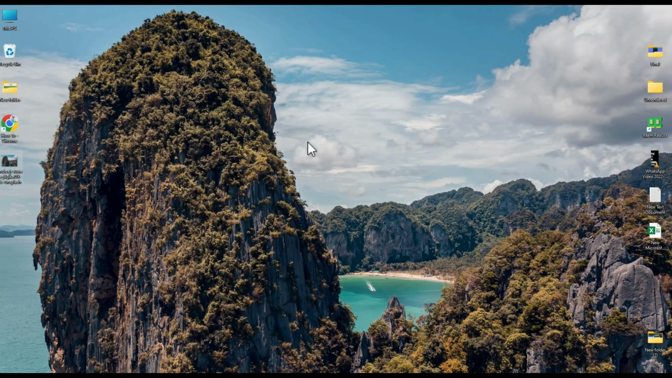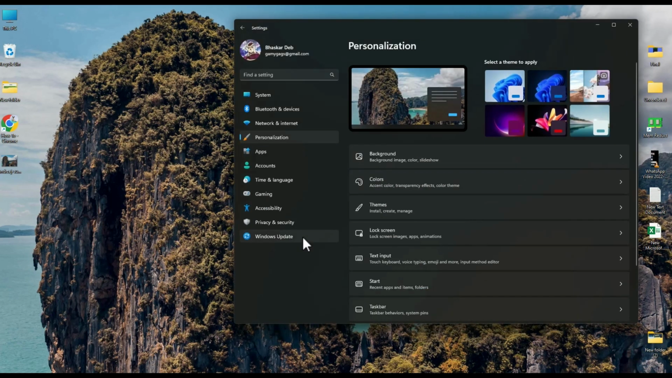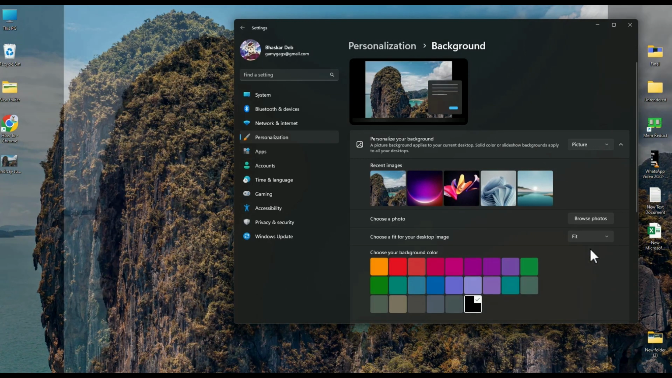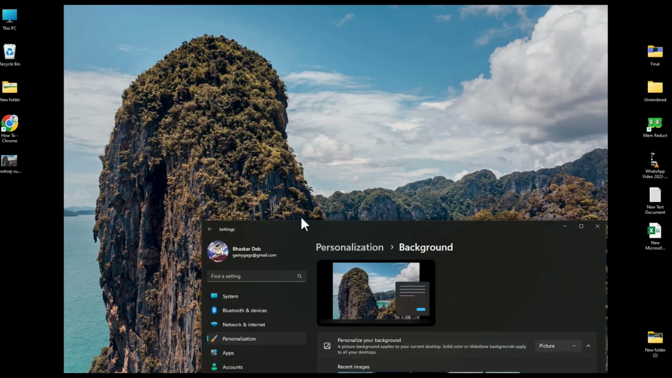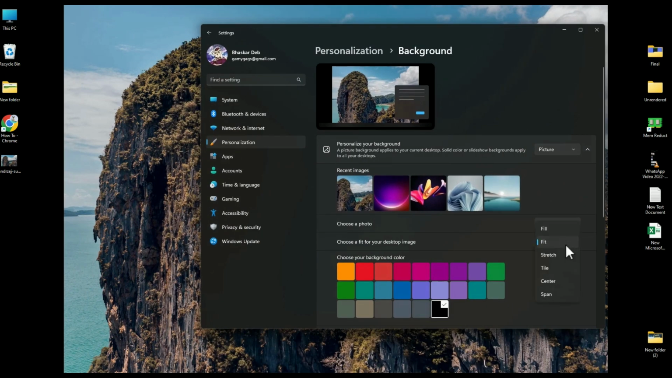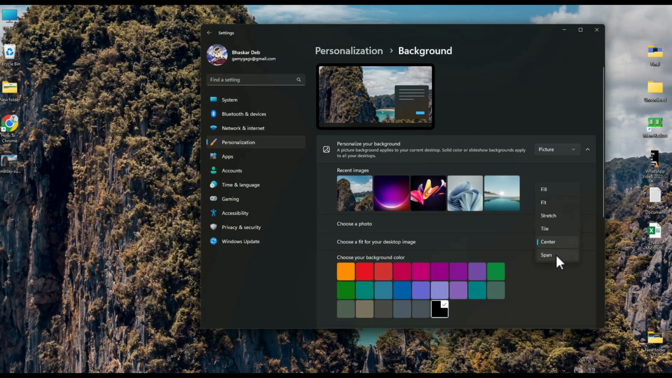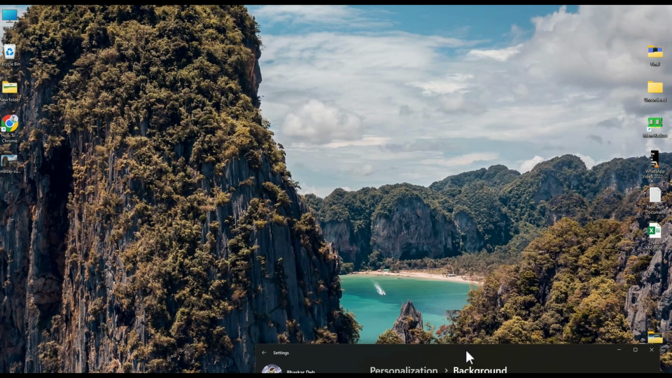Now in order to make your background a bit better, just simply again right click, personalize, then go to background, then over here in the choose a fit for your desktop image, as you can see it's currently in fill, just simply choose as fit, and the desktop wallpaper will fit as its original size on your screen. You can also change it to stretch, tile, center or span. For me, I'll just prefer center, and that's it.